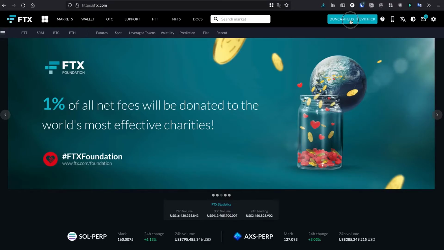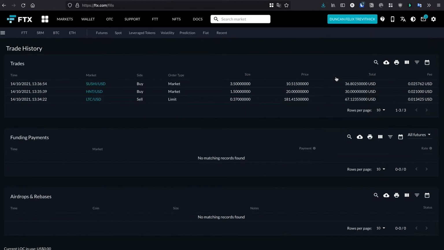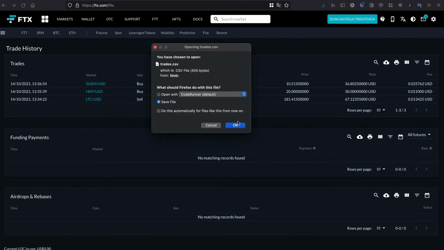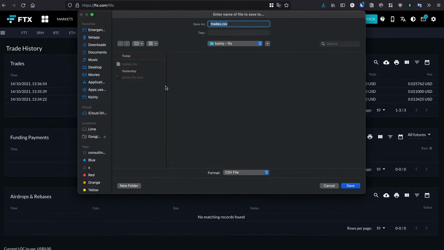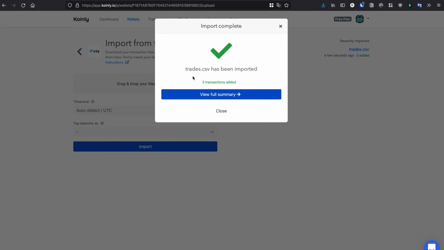Okay, so jumping into getting your CSV file, just like we did before, top right corner, account name, and then you go to trade history. Here you'll get a little description of your trades, and then you have a little cloud with an arrow pointing down. This is where you actually download this type of file and save it on your desktop. So this is one of several files that you need to download and import into Koinly. I'll show you the other ones in just a moment.